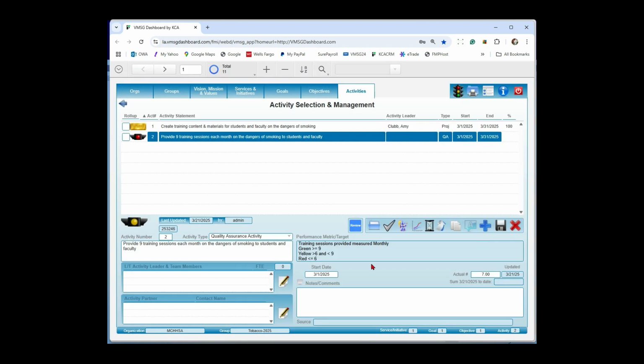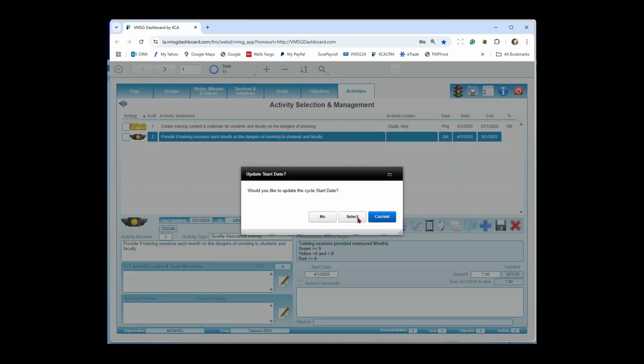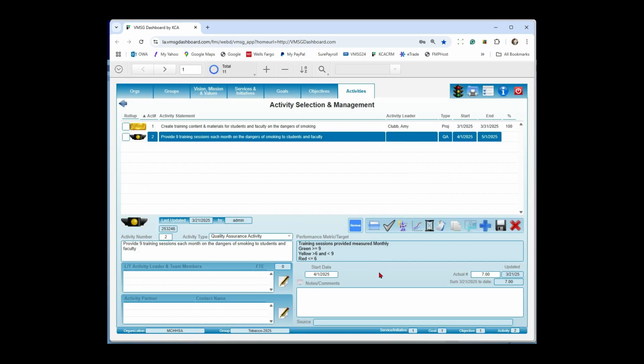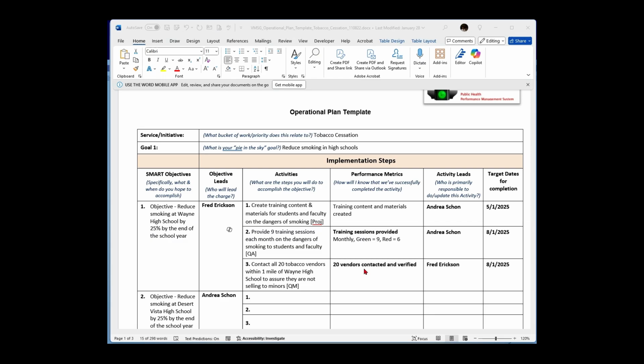You notice the start date now moves to 4/1/25, and we're moving into a new cycle here. At this point in time, you'd probably want to go ahead and zero this out because you're starting in a new month and we haven't got to that month yet. But you can decide that as you're going forward here. So this is the QA activity. Go ahead and save that again, say no, and we'll just leave it at 4/1. And again, you're going to assign team members and external partners to it. Third activity, the QM activity.